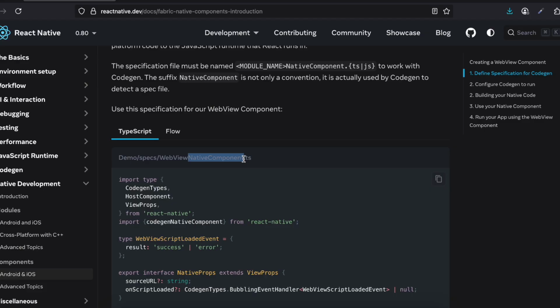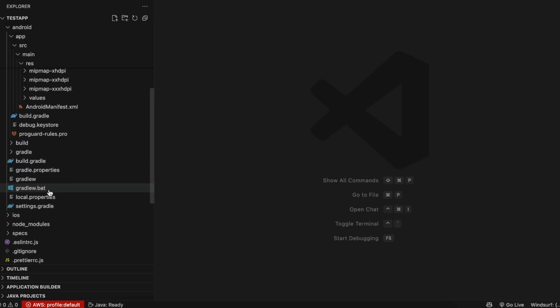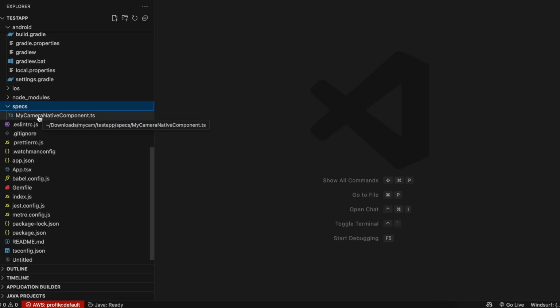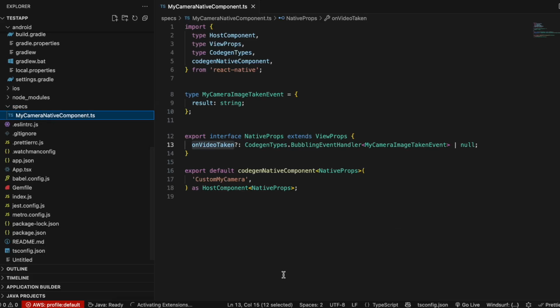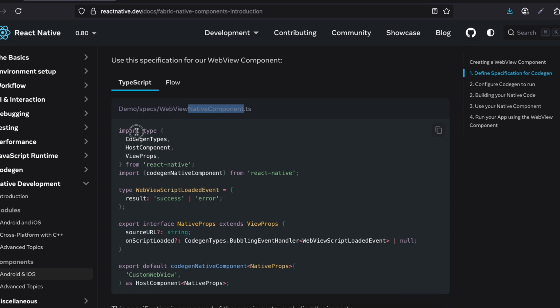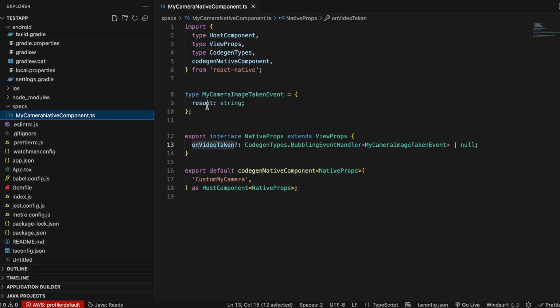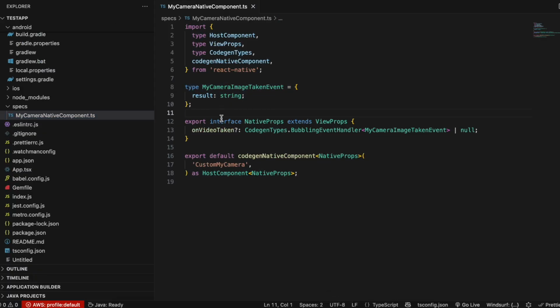So in our case the file name will be my camera native component.ts. If you see over here inside the specs folder, you just need to create this particular TypeScript file, my camera native component.ts. Now I have just copied everything from this particular file, but I have made a few changes. Firstly, I have replaced this particular type with this particular thing. So here we have this particular thing called result, but unfortunately the result thing is not really.